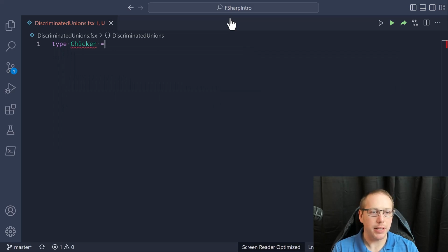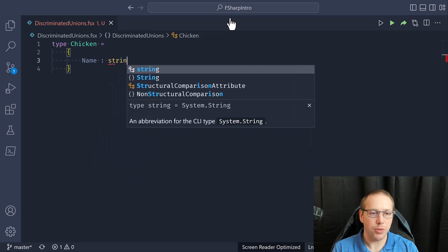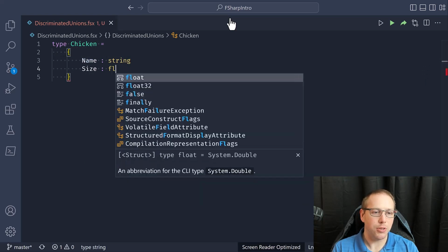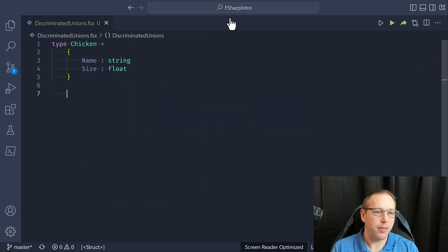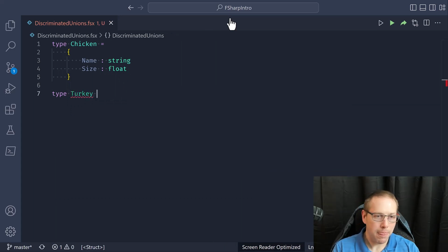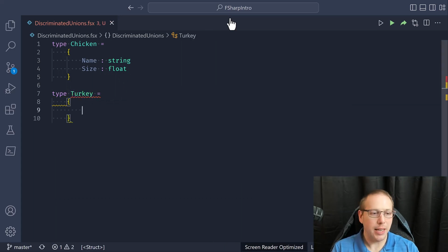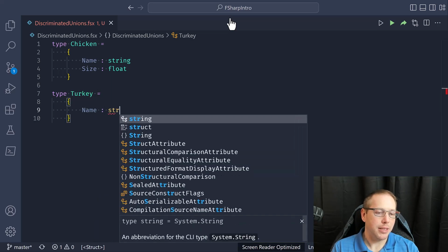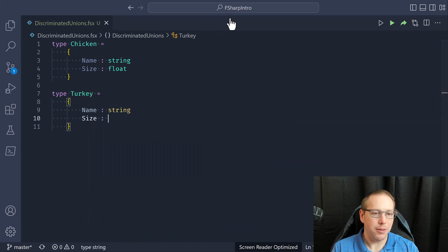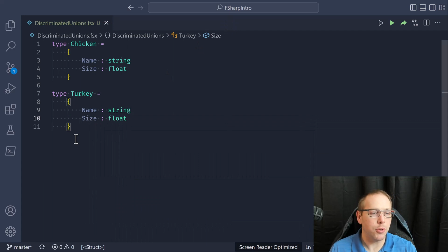I'm going to start with my silly example of having a chicken. Chicken has a name, which is a string, and then a size, which is a float. And then I'm also going to have a type of turkey, which again, I know I'm using silly names, but it makes it easy. I don't have to spend time thinking about different types I'm going to use.